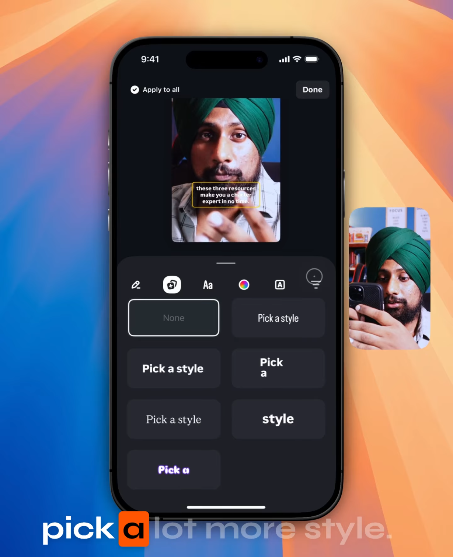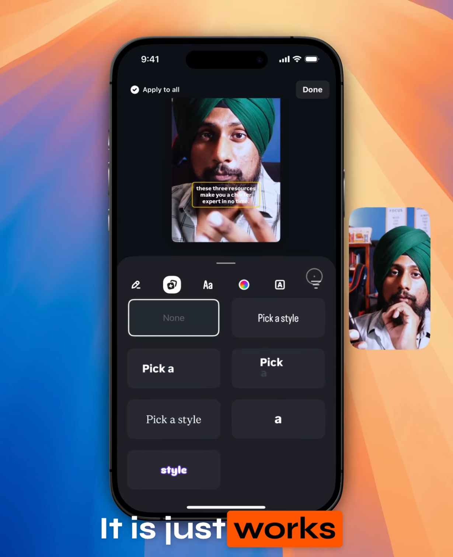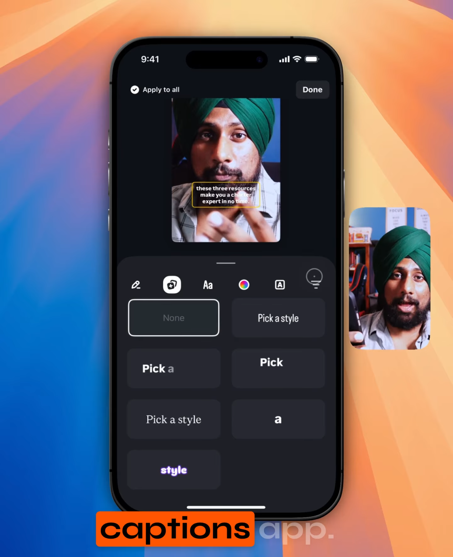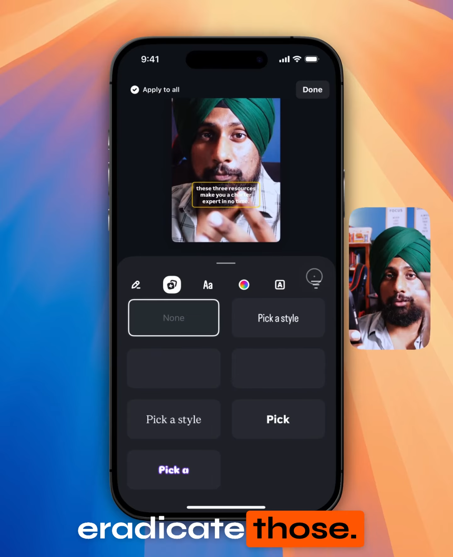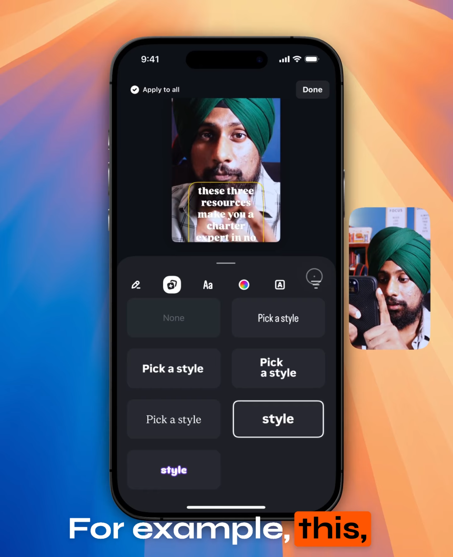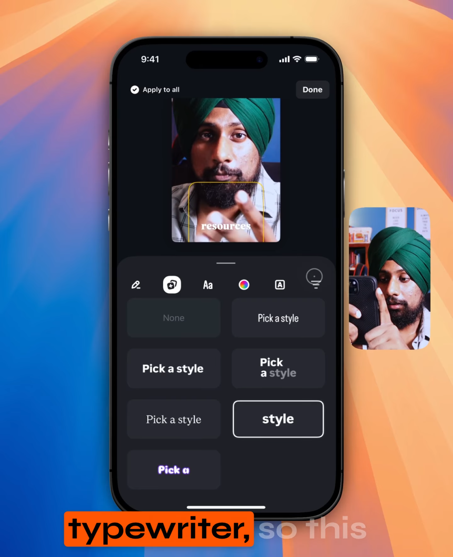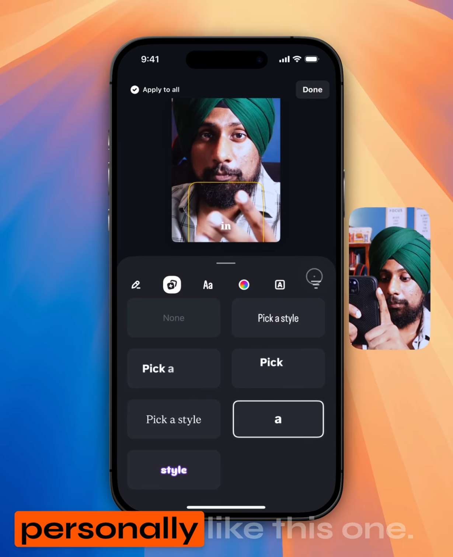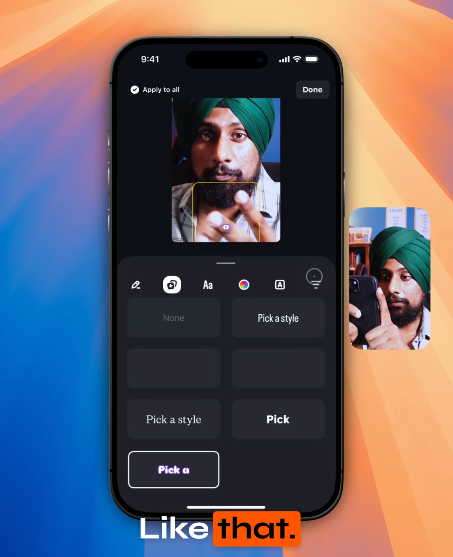you can pick a lot more styles. It just works like other paid captions apps, so it will eradicate those. So there are different styles. For example, this is a typewriter, so this is also great, but I personally like this one, like that.